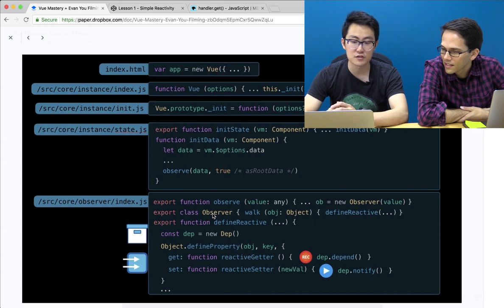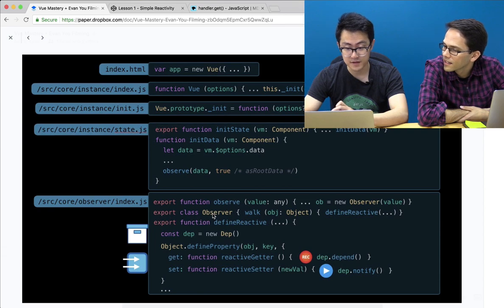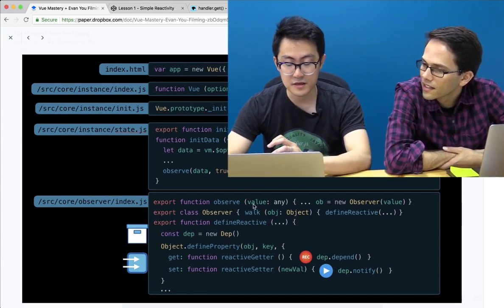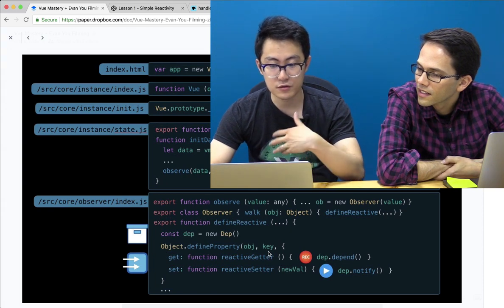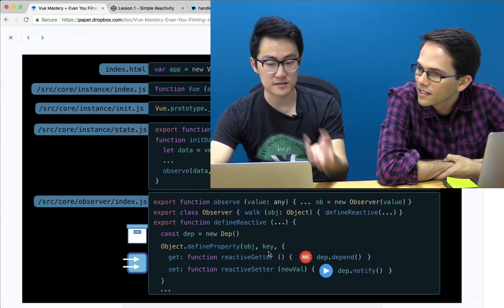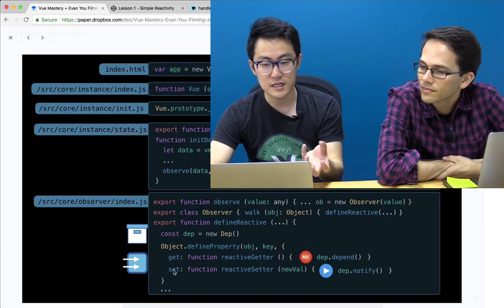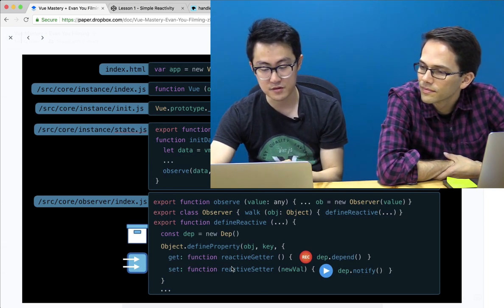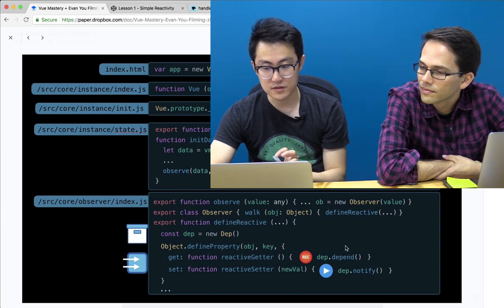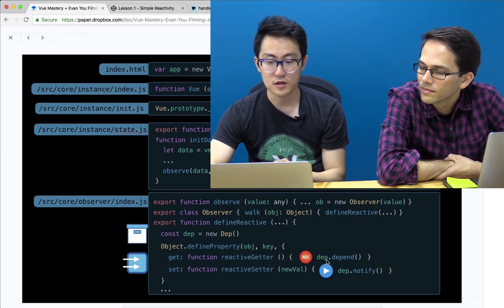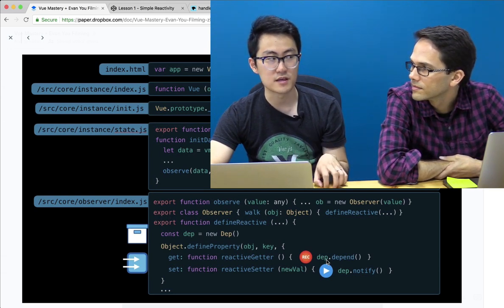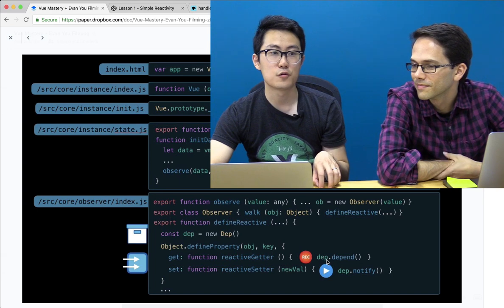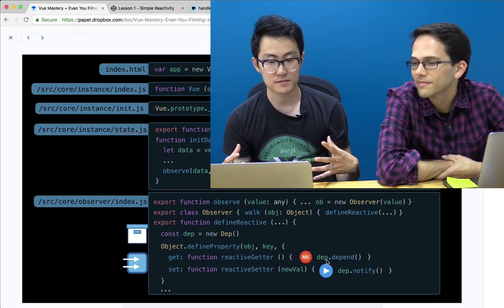Cool. So then we go into the observe function, and we have an observer class. This is really just there to help organize the code a little bit, but the meat of this is the value that's being observed. We will recursively iterate through all the keys inside this object, and then convert each property into a pair of getters and setters. Inside the getter, this is where we call dep.depend. Dep.depend essentially means collect this property as a dependency for the current running computation.